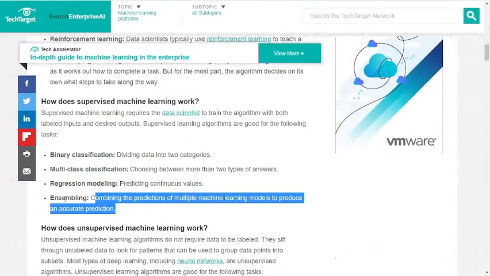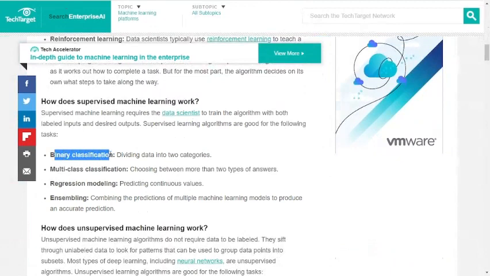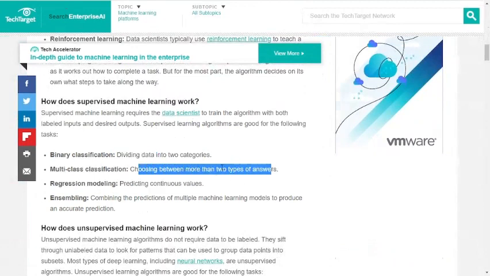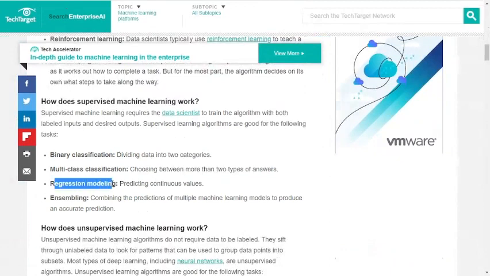This is called ensembling. There is binary classification, that is dividing the data into two categories, where binary is 0 and 1. There is multi-class classification, that is choosing between more than two types of answers. Next is regression modeling. Regression modeling is predicting continuous values.